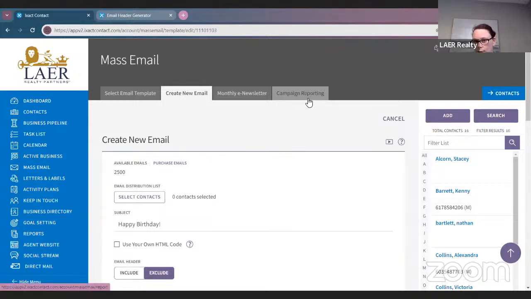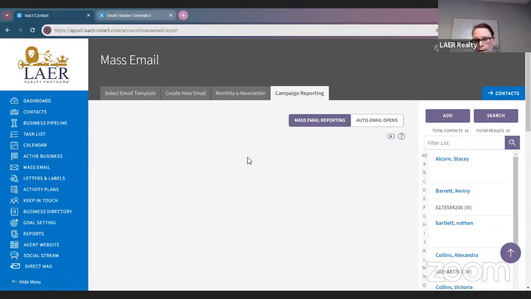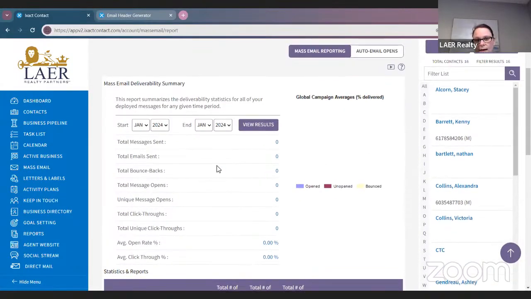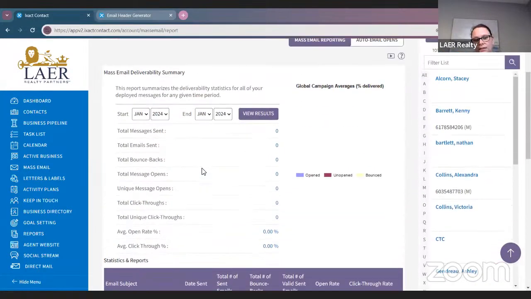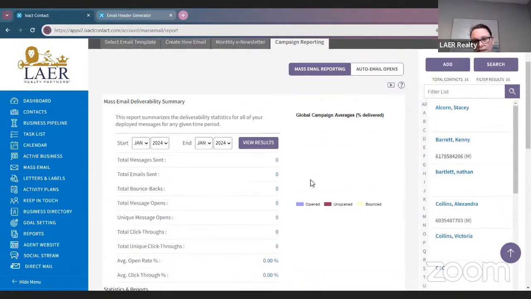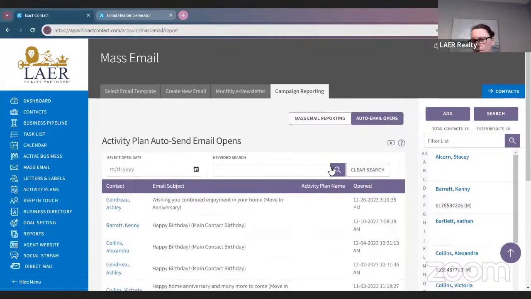There is campaign reporting. So this campaign reporting right here will give you some stats on how many bounce backs you've had, the type of bounce backs, if there have been any auto email open.